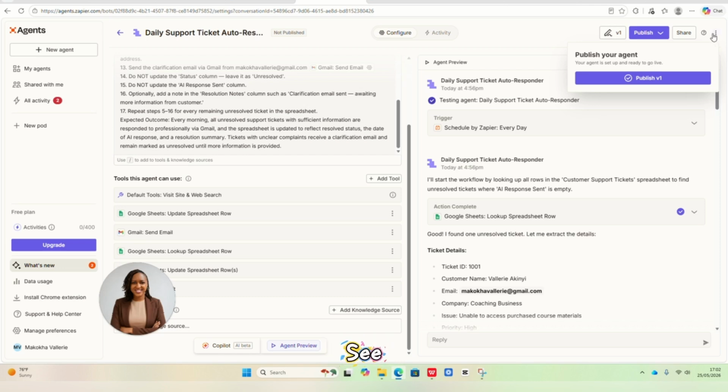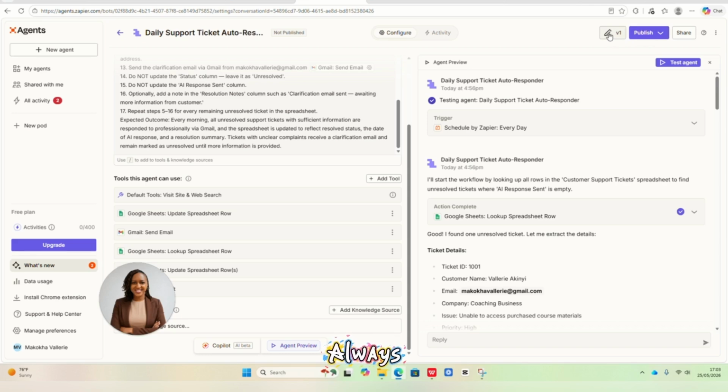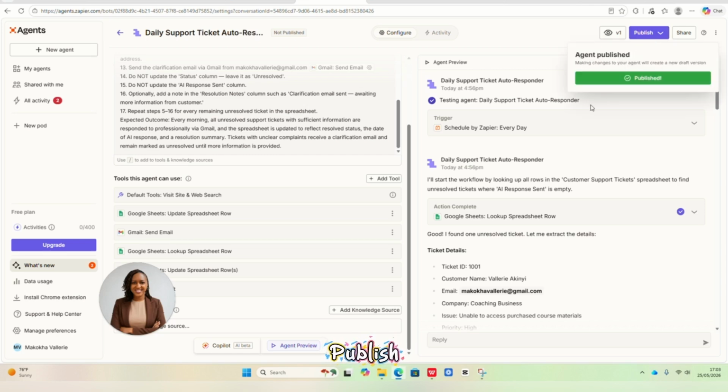You also see these three dots here. You can duplicate the same agent or delete it if you don't want it. And once you publish it, you can always edit it using this icon here. So let's proceed to publish. You click publish and then publish.